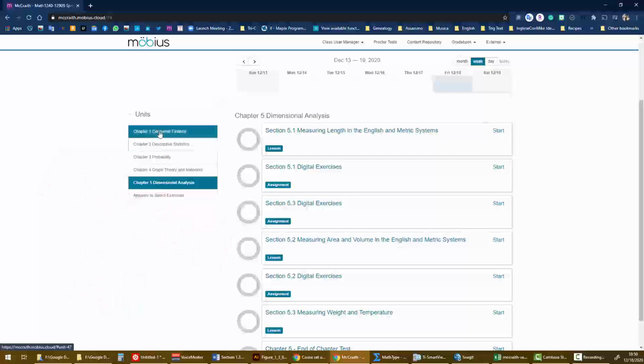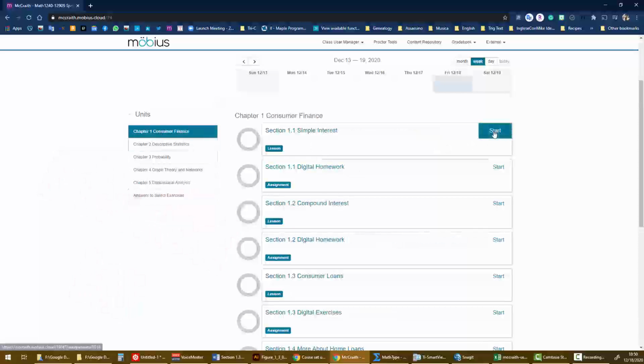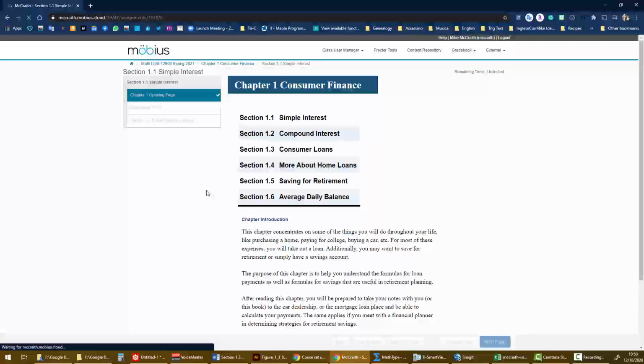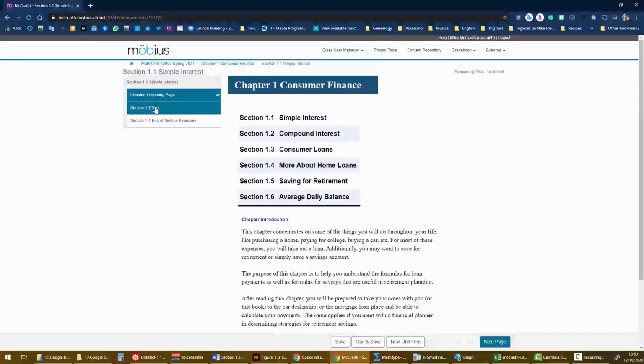With that, if we click into, let's just go to chapter 1. If I go to start, every section will have at least 2 portions. The point 1 sections will have an extra portion called the opening page, which is just your chapter introduction. Everything else will definitely have a text and an end of section exercises.